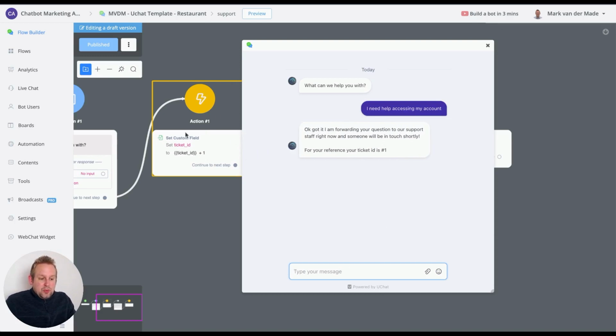Then the ticket will be increased. And as you can see, it's the first ticket. So the ticket ID will be number one. You can also generate a random number if you want to. But I think having the ticket ID increasing by one also gives you a good idea of the amount of tickets that you receive inside the chatbot itself.